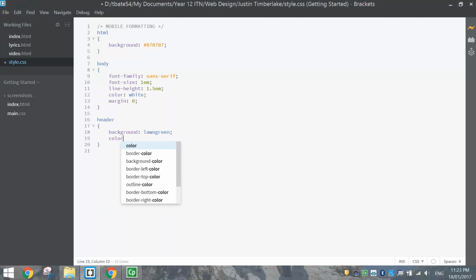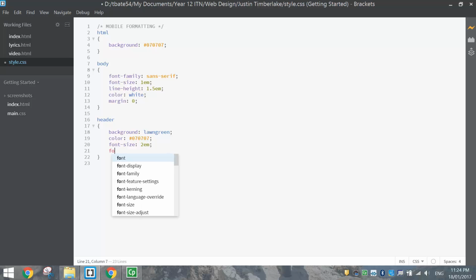Okay, so to change the color of our text, just write the word color, and instead of using black, I'm going to use that very dark color again, so hashtag 070707. Right. We're going to make it a little bit bigger, as I said before, so let's just change the font-size. Since we're doing mobile phone screen size, we won't go too big, we'll make it 2em, so double its usual size. We might make it bold as well, so let's write font-weight and choose bolder.